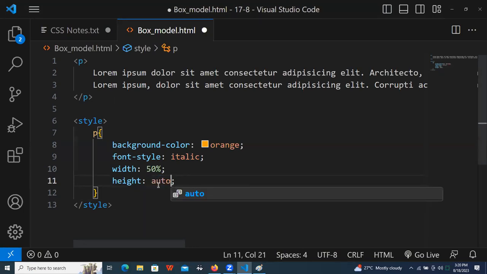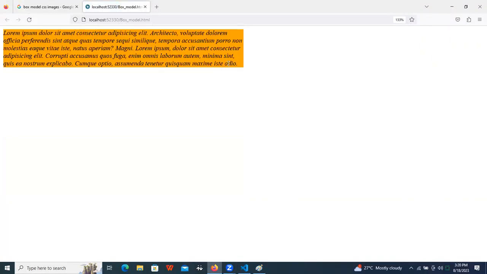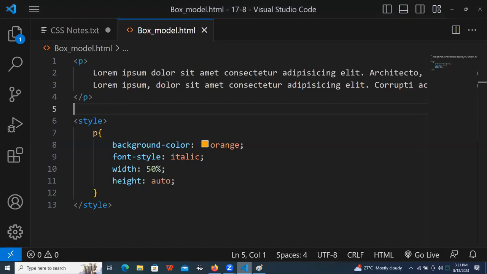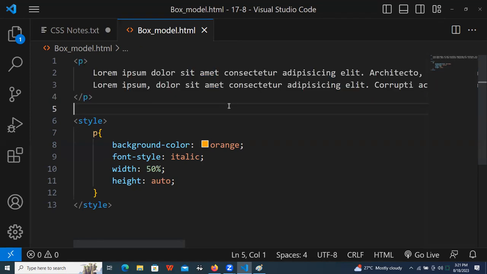What is this auto? Based on the content, the height basically increases or decreases. For example, when I say auto, this paragraph size is normally this much. Height is taken automatically based on the content. If I have a lot of content here and I said height auto, then it automatically adjusts based on your content increment.